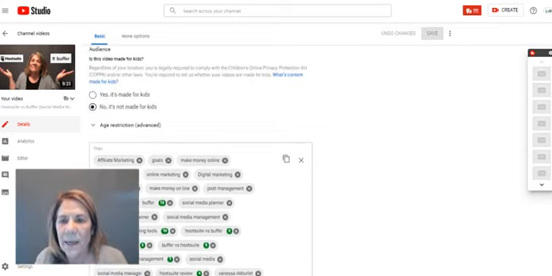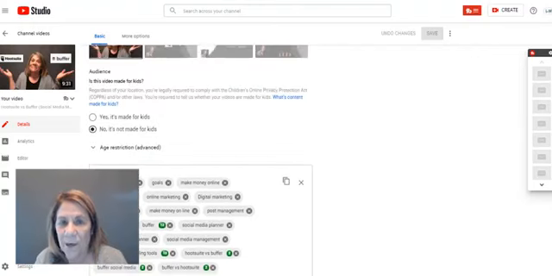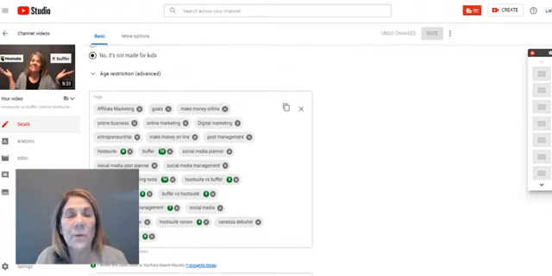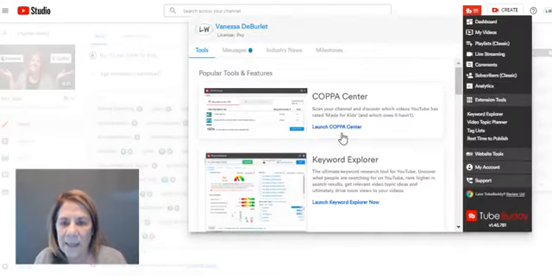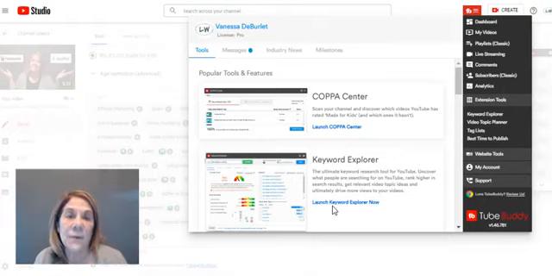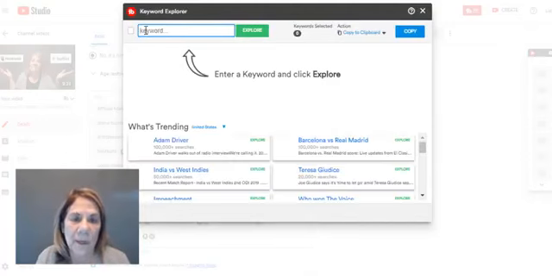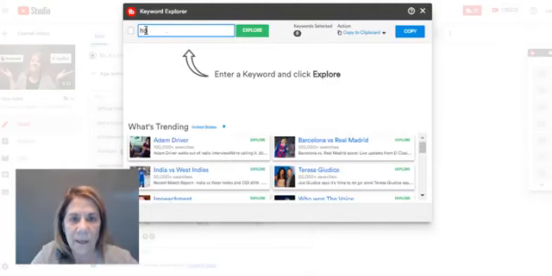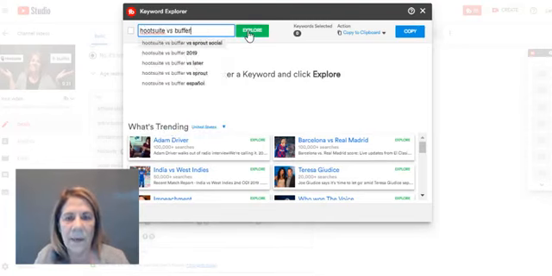I look at them. I like them. So I can go here to TubeBuddy to help me come up with more keywords by just selecting this icon. And I can select here where it says Keyword Explorer. And it's a free tool, or it comes with TubeBuddy. And in this tool, I can put in the word Hootsuite. I could even say Hootsuite versus Buffer. That's the title of my video.